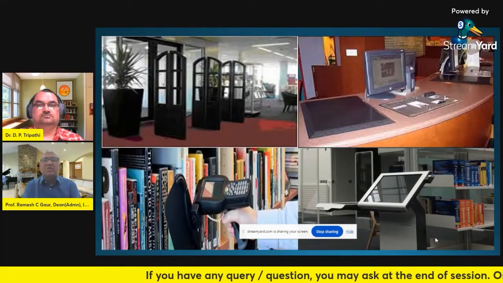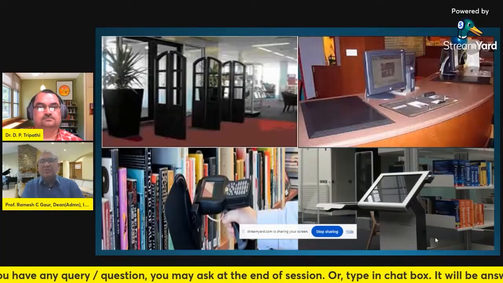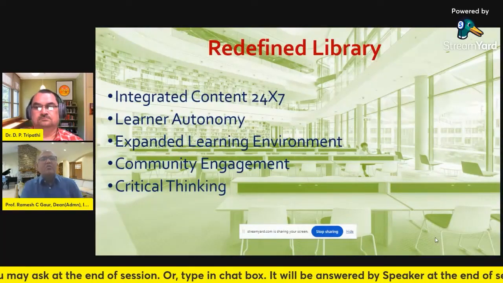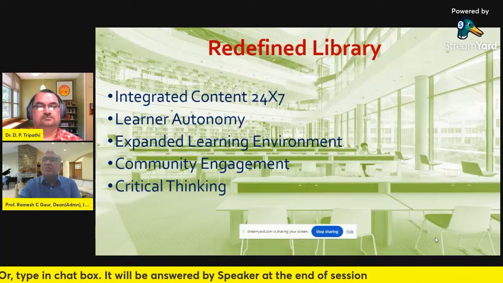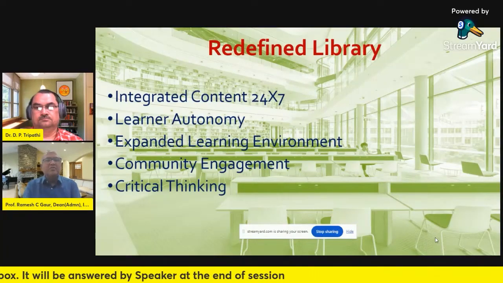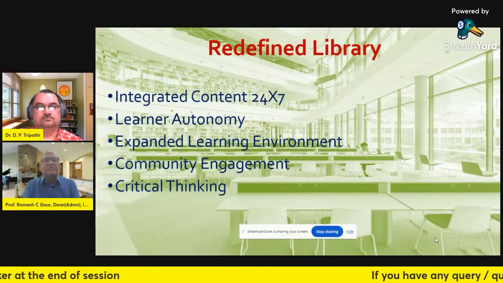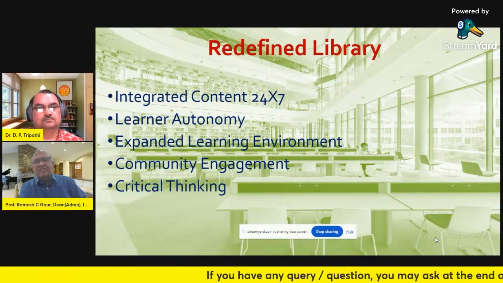So modern libraries look like that, and I'm sure many of you have seen these photos on the internet. So now I will focus more on one particular component when we are talking about the redefined library. I will take one component out of these, that is learning.